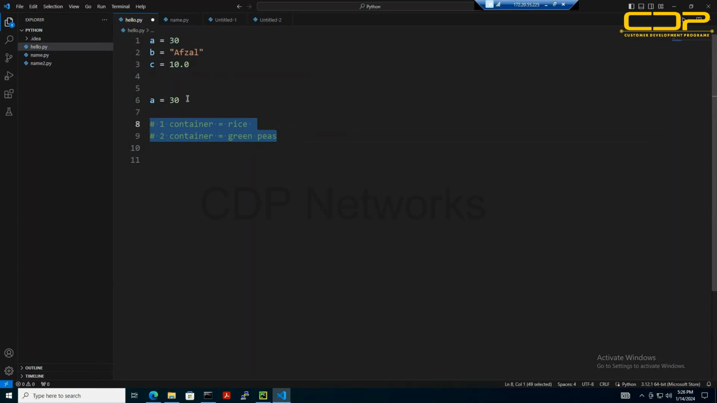Similarly, variable works like that only. So A is the container and 30 is the container value. You can say that 30 is the rice, B is the green peas, and C is something else, you can say oil or something, whatever you want. So a variable works like a container. What does a container do? A container stores a value. These are for explanation purposes; it won't work like this.